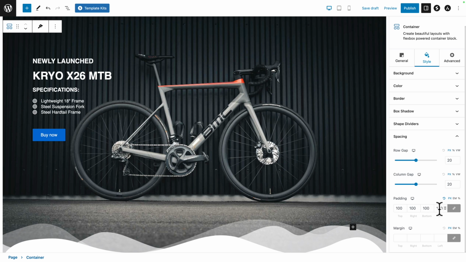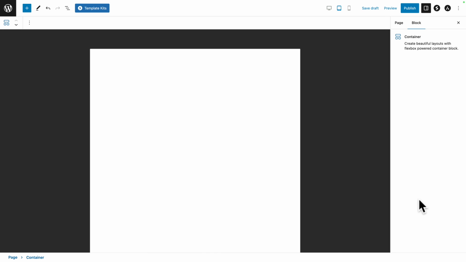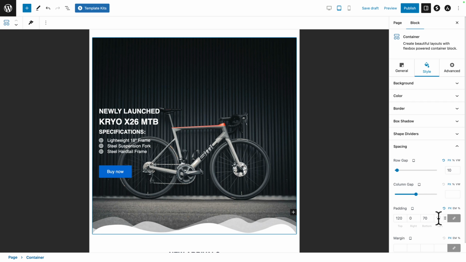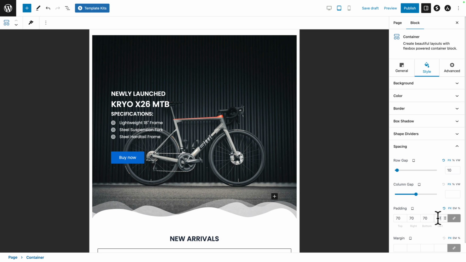And as we saw previously, I can use the responsive controls and say when I'm in tablet mode, I want to change those values. And let's say I want 70 pixels on all sides. And the same goes for the margin, which is the space that you find outside of the selected container, whereas the padding is the spacing that you find inside of the container.